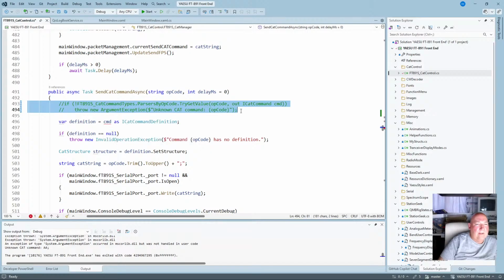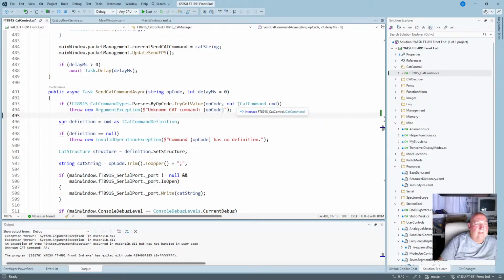Commands. Oh, it wants to output the cat command. Hang on then. So iCat command. So it wants to. If not, definition cat command. Try and get value out. So it wants to do that. And right, so we've got a temporary stop it doing that. Definition. So the opcode, actually it's just the opcode we want to send.